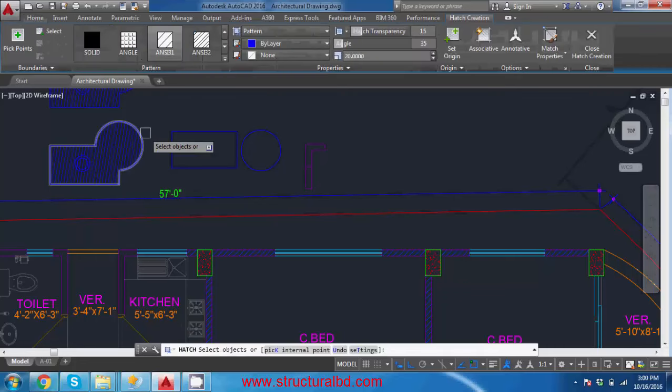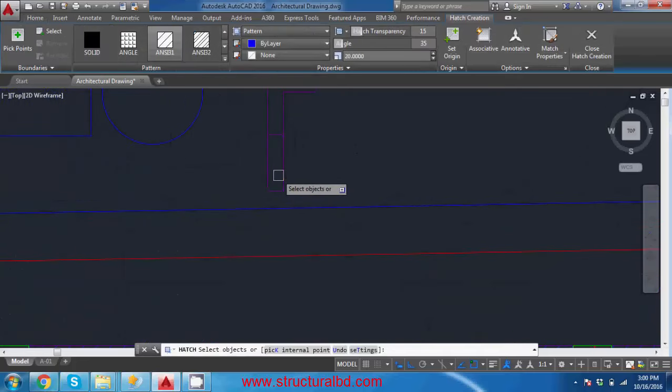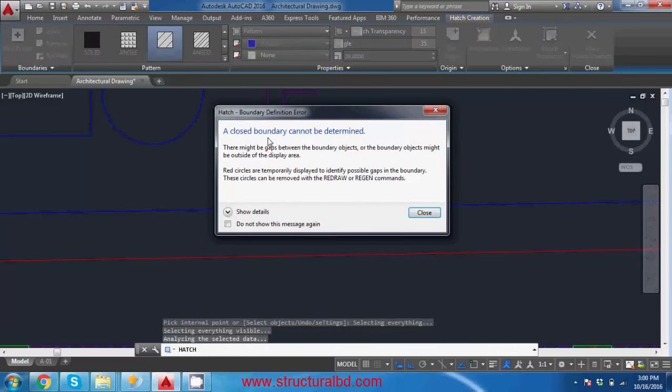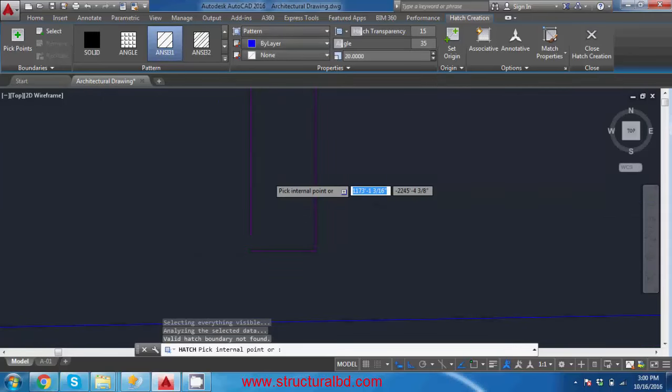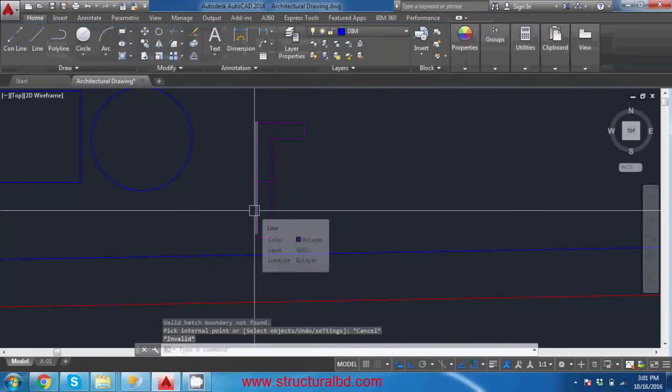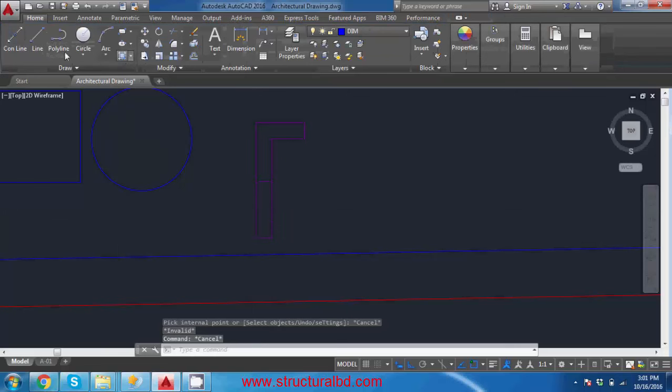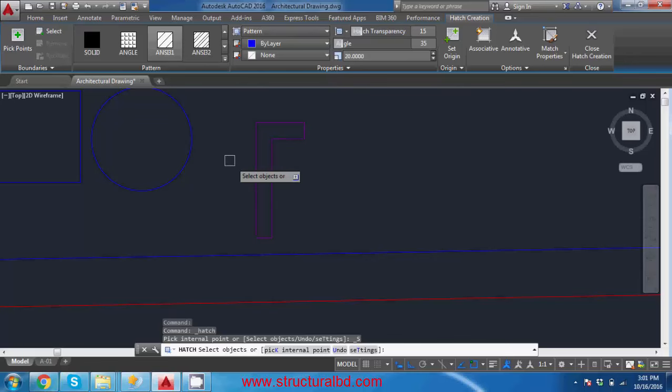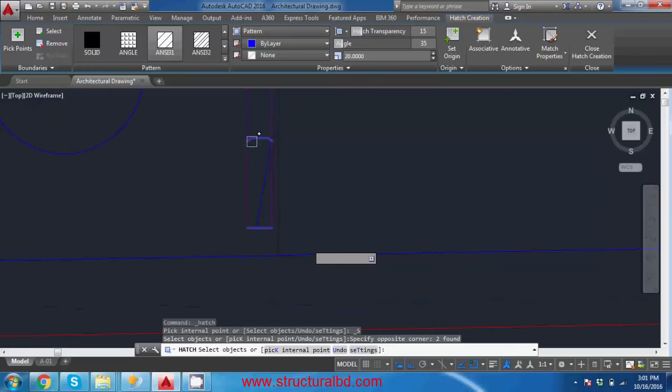Again go to hatch and pick point, try to hatch this area, but it is giving you a message that the closed boundary cannot be determined because there is a gap. So if the boundary is not closed, you cannot make hatch. So you can use select object option, and try to select this way, but it is not hatching properly because it has only selected the two objects and this object is continuous. So you cannot use this option this way.